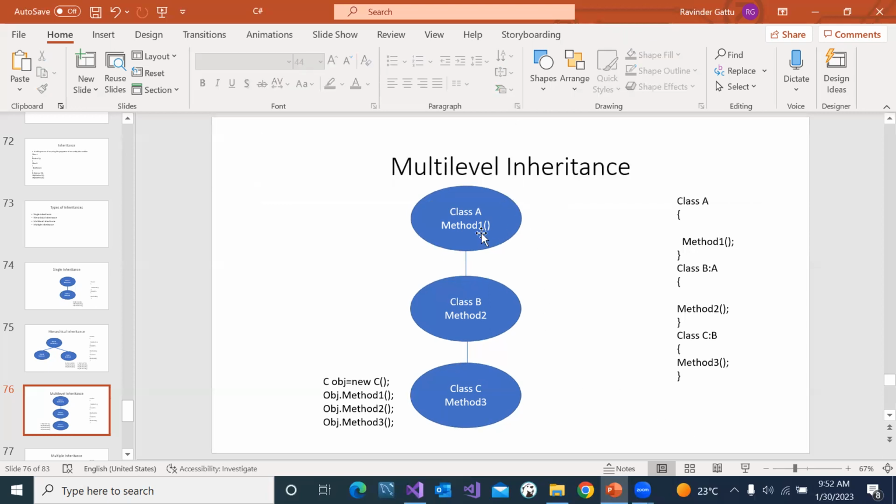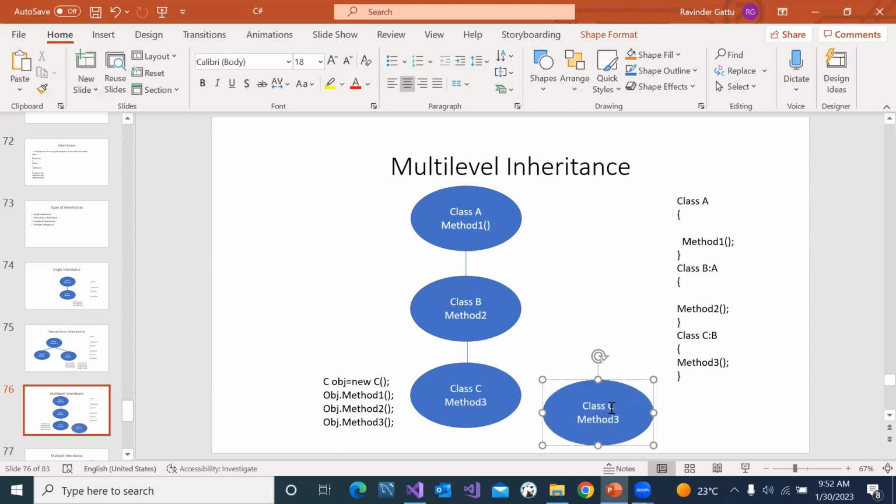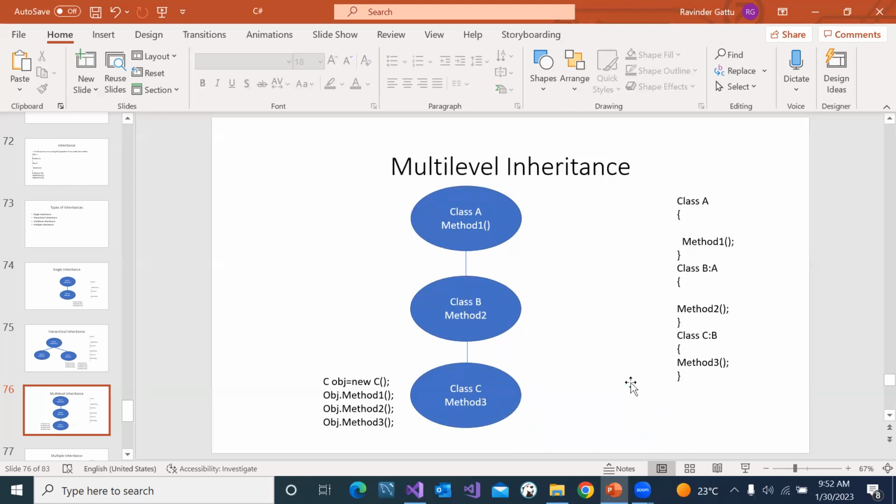Next, if someone wants to reuse the properties of A, B, and C, they don't have to reuse them separately. If I establish a relation between C and my class, now I can reuse the properties of all three classes. It's something like this, D. If I have a requirement of reusing these three, I don't have to acquire them separately. Rather, just establish a relation between C and D. Now D can reuse the properties of all the above levels. This concept is called multi-level inheritance. Any questions, guys?